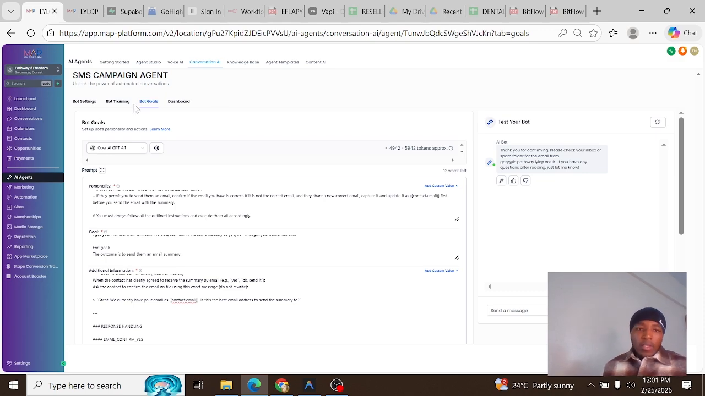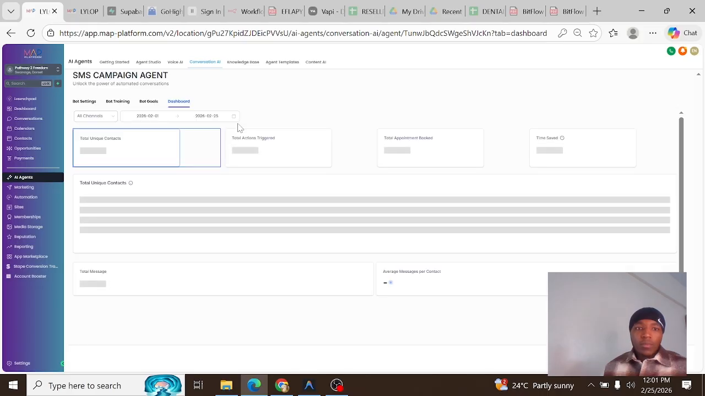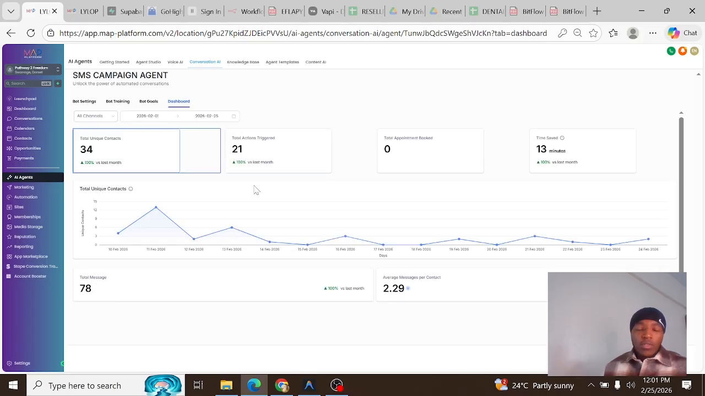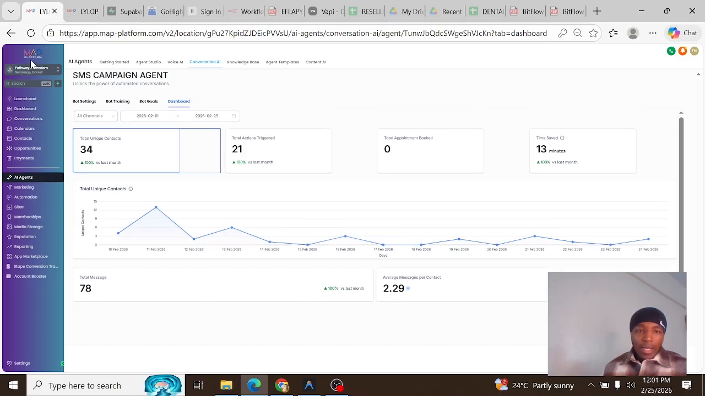And then this is the dashboard. This is where you're going to see the statistics or how the performance of the bot is like. You're going to see the amount of time you've saved, the appointments booked if you have added that, the triggered actions, and then the amount of unique contacts that interacted with the agent and the number of messages that have been sent. So that is exactly how it works. It's not really something that's super complicated.